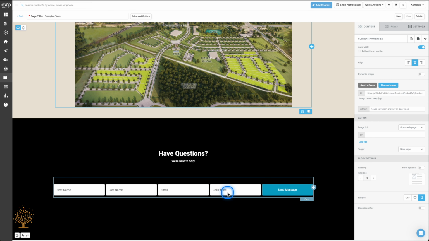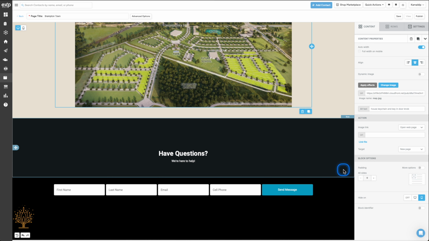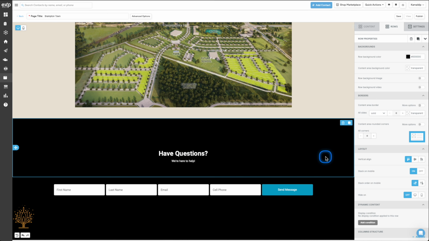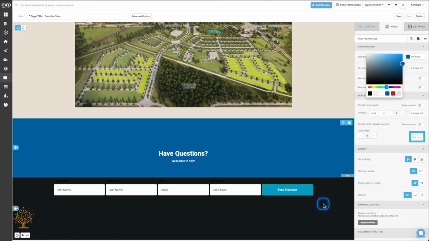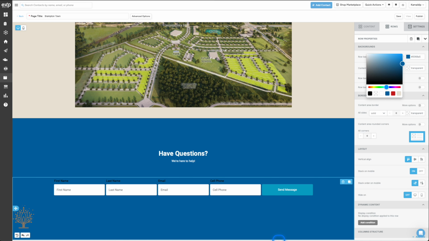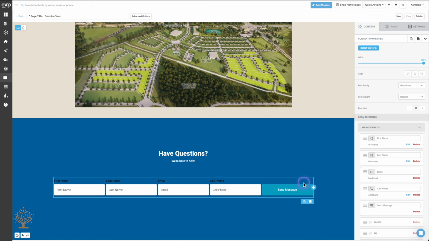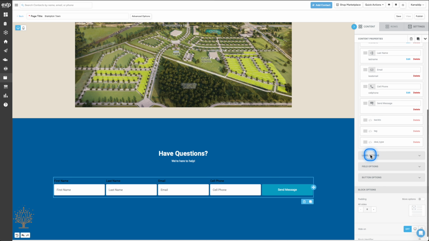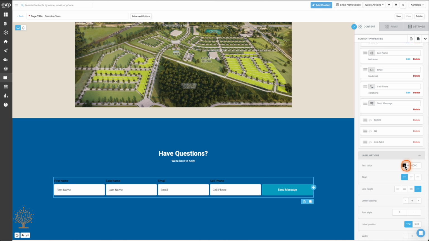We want the form, but what I'm going to do is change the background color. So I change this. Click on it, click on background color. I'm going to select this blue. Same thing here. I'm going to select it blue to keep it the same. This text, the heading here, I want it white, so I'll select my form, and on the right I'm going to scroll down and click on label options. Here's my text color. Click on it, and I'm going to select white.